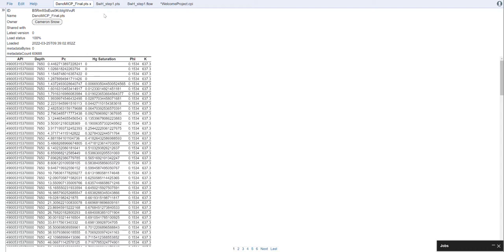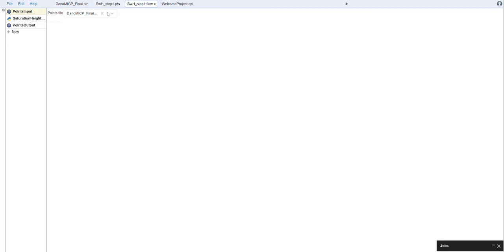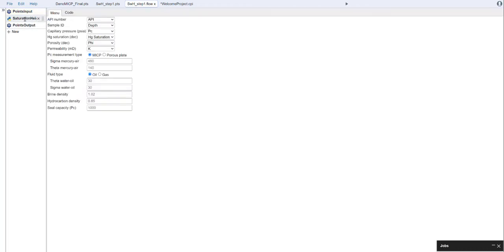So once you have your data in, you'll then need to run a flow, and this flow will consist of three tools: a points input tool, where you'll select the points that you imported, and a saturation height tool, and this is what will actually process the data. You'll essentially just match the columns here and match API to API, your sample ID to either depth or your sample, depending on how you imported the data.